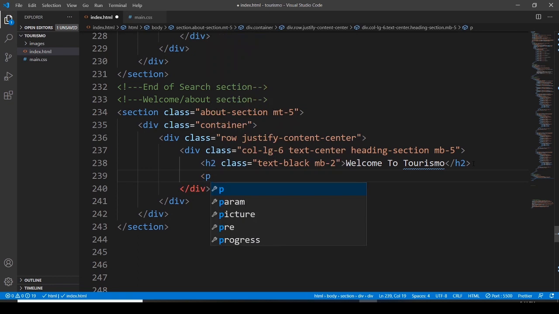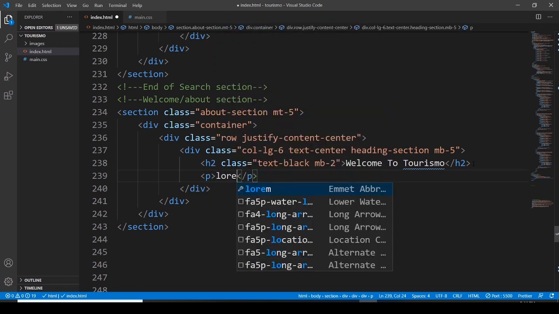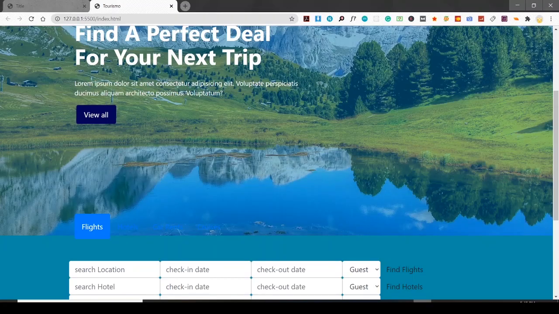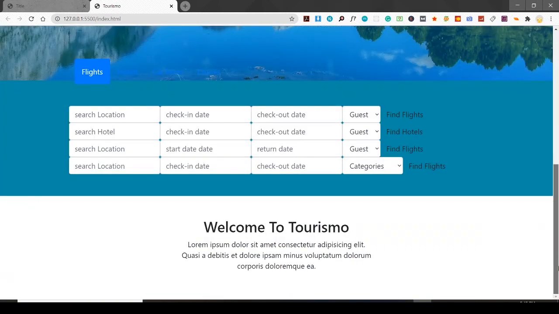I want to go with a p element with some lorem ipsum, and could be of 3 words. Let's save it. Let's see what's going on in the browser. Okay, so we do have this.